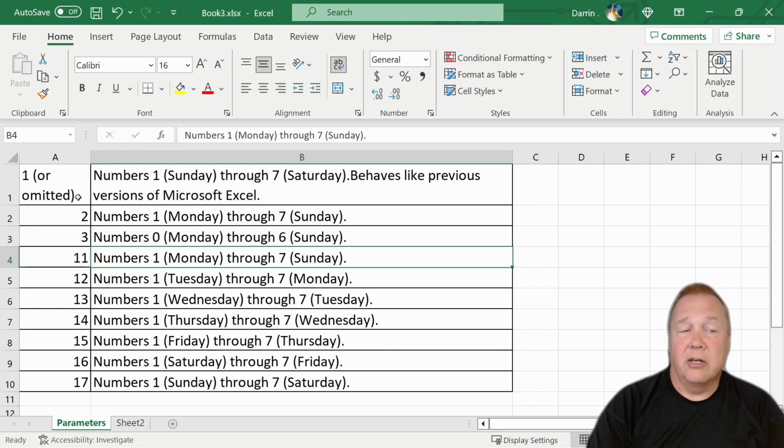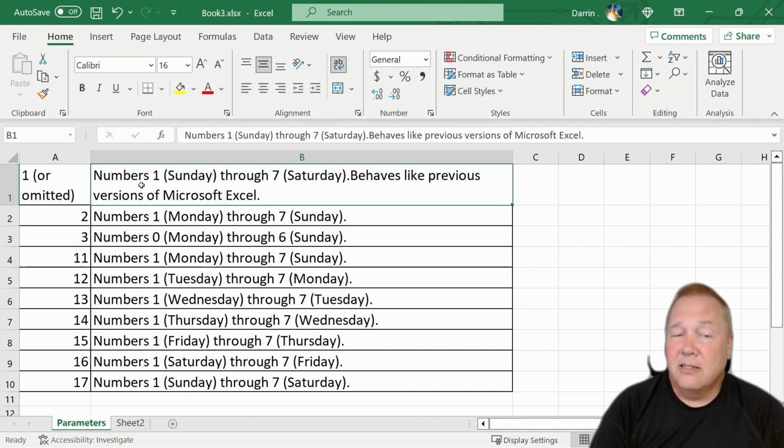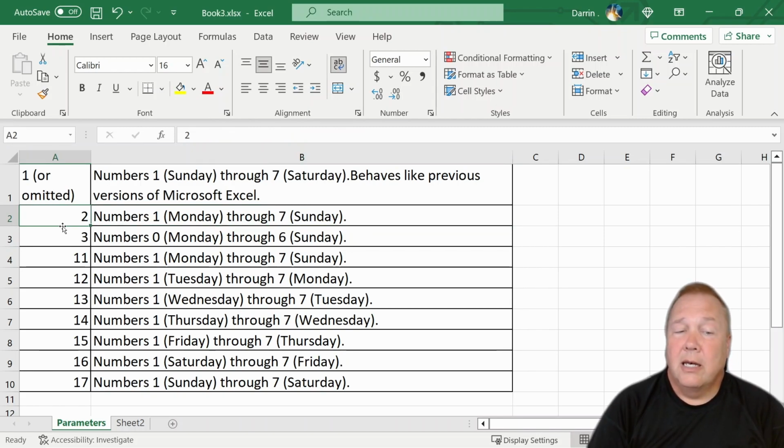There's a second parameter you can include. I actually had no parameter there for the second parameter. I skipped it, so it picked this option, which is Sunday through Saturday, 1 to 7. If you want to start your week on Monday, you can just add a parameter of 2, and that gives you Monday through Sunday. If you want to start with a 0, and there are some reasons for wanting to do that, you just put the parameter in of 3.